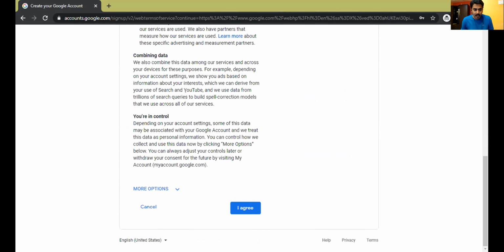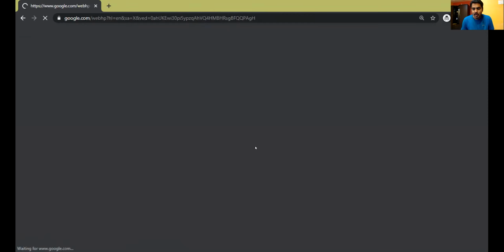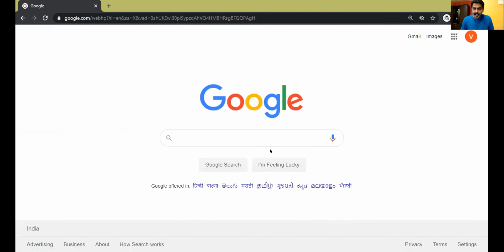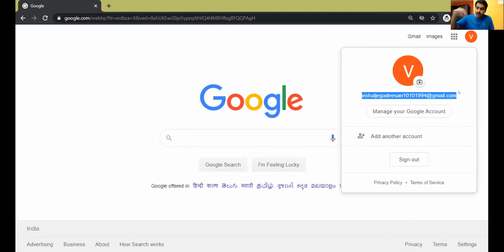And then scroll down and just click on I agree. Over. So now you have created your own Gmail ID. See here, this is your Gmail ID now, which is my email ID now. Now you have to create your own email ID.